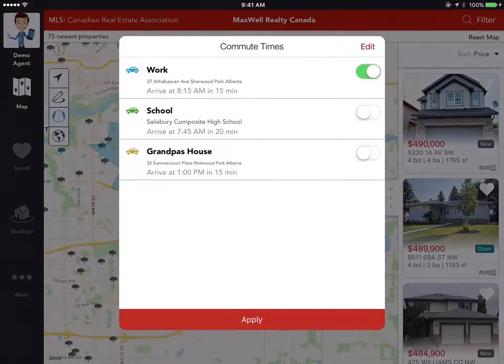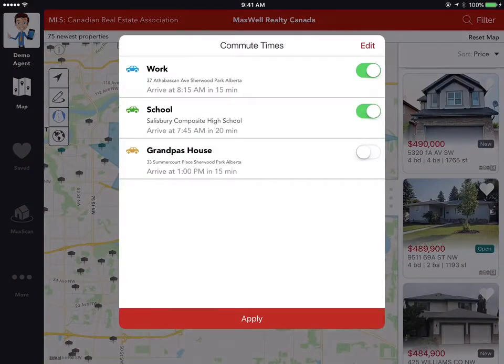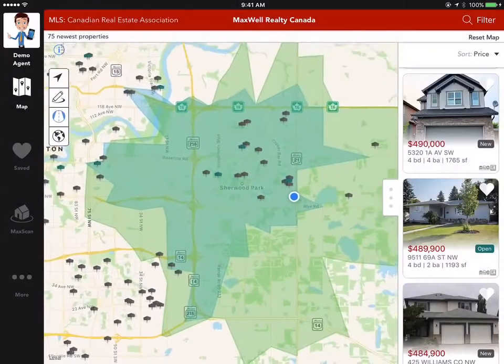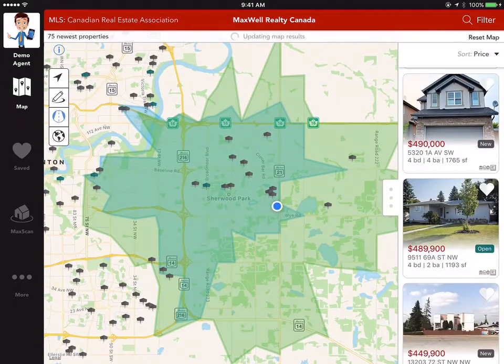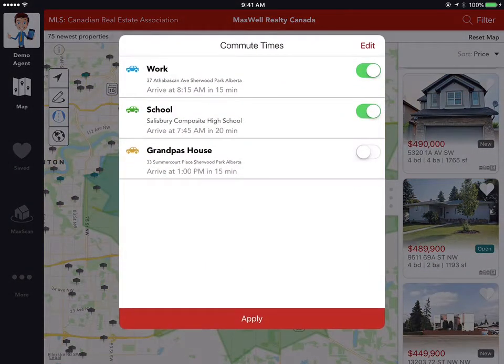Add to that my school map. I can just overlay that one right over the top. So I'm willing to drive a little further to get to a good school, so that's why that map is a little bit bigger. And of course, Grandpa's house is really important.